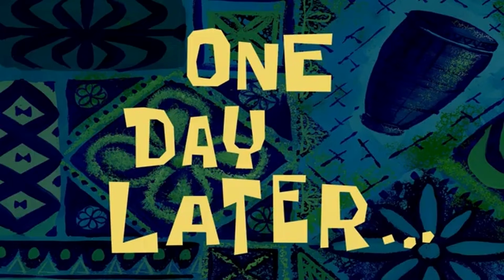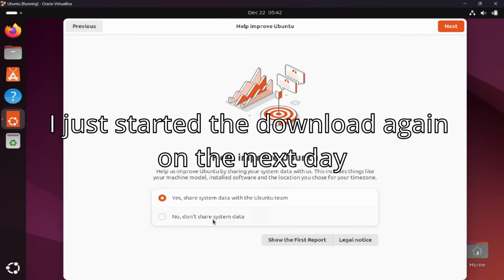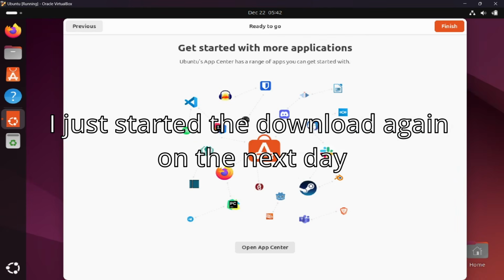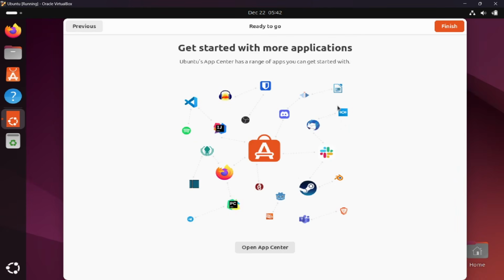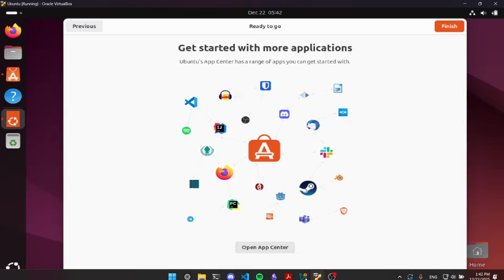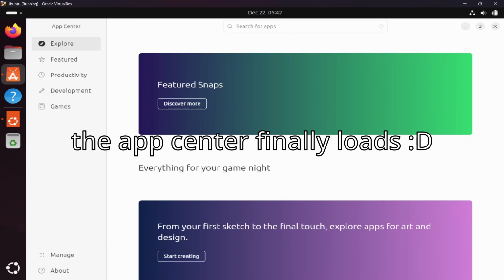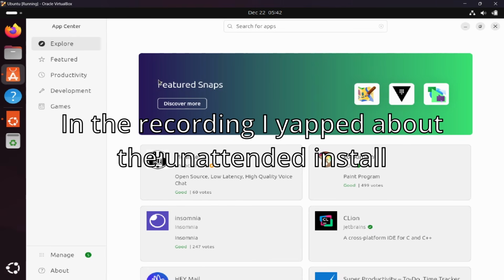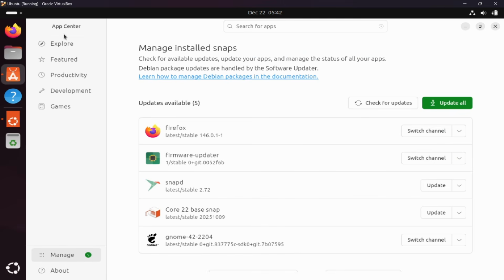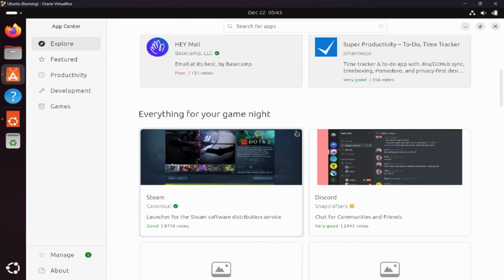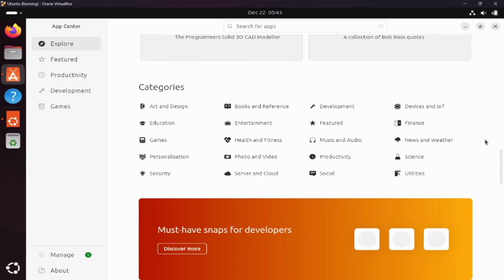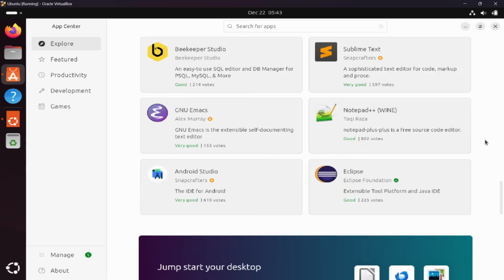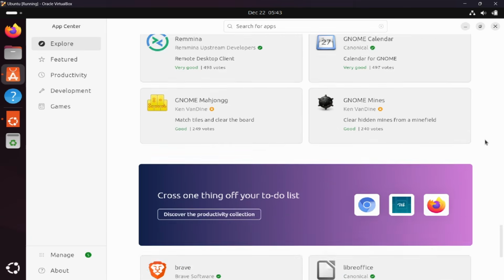1 day later. Okay, so a few things. Super weird, but in your case it's gonna look completely different. And as you see, it uses snapd. And we can look at the App Center, which looks really nice.